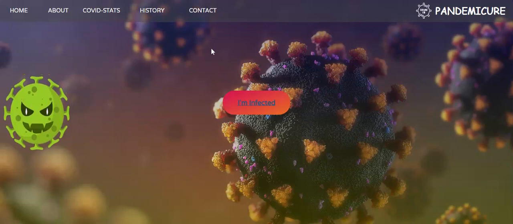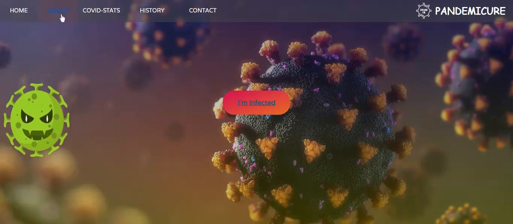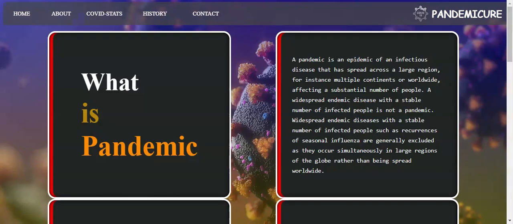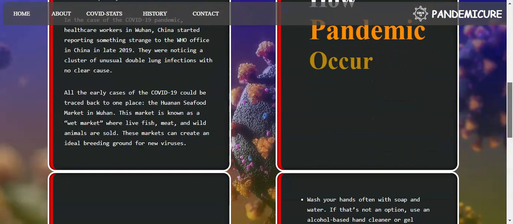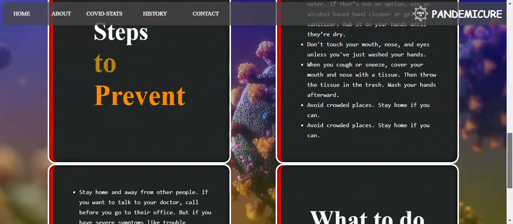Our website contains five tabs. Let's visit the about section. The about section will contain all the details regarding the pandemic. What is a pandemic? How does it occur? And what are the preventive measures to control it? Let's move on to the next tab, which contains COVID stats.